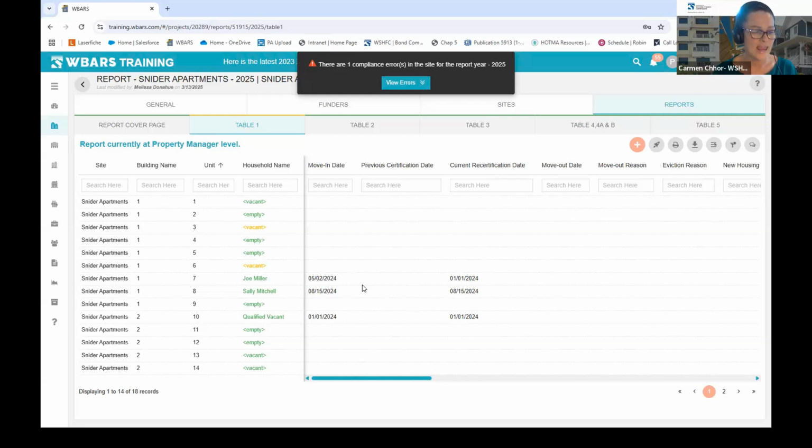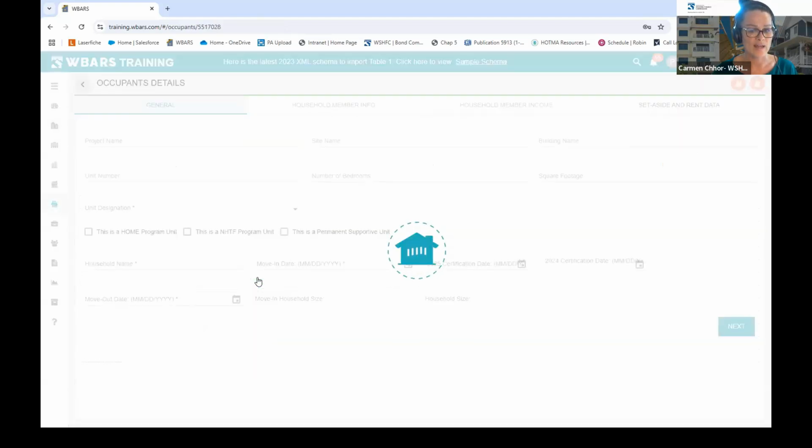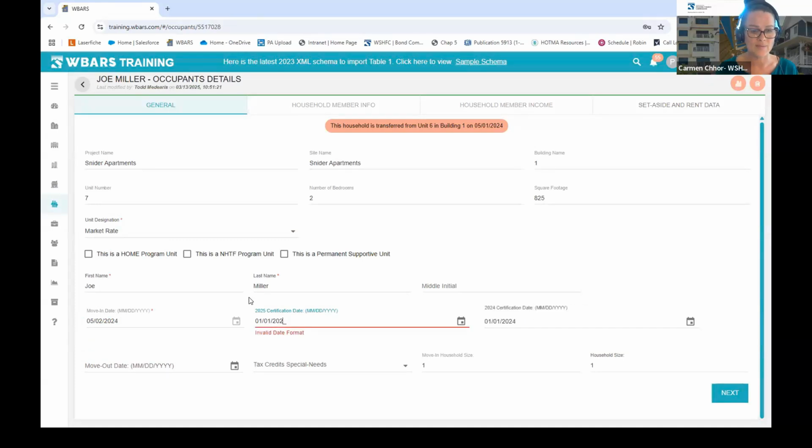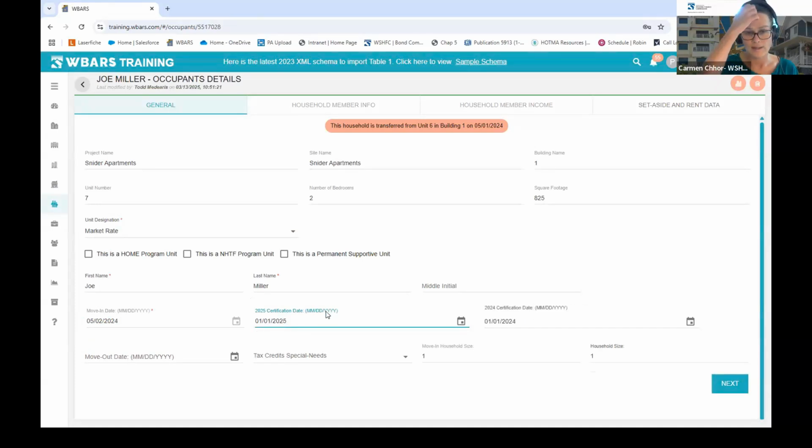And one thing that I want to point out for next year is you're going to have a lot less work to do. If we go into Joe, we're seeing here's the move-in date, and now we need to put in when they were recertified. You're going to have to go in and put in the 2025 date, or for next year it would be 2026 because you're working on 2025, but you're putting in just what date they were recertified.